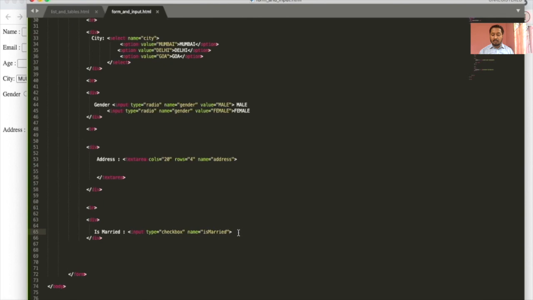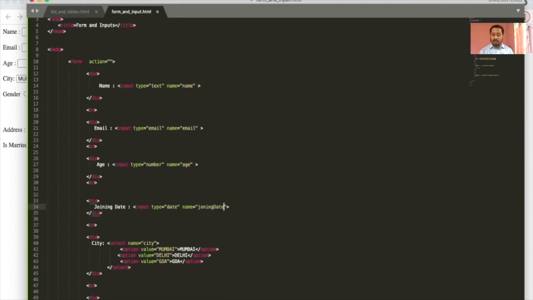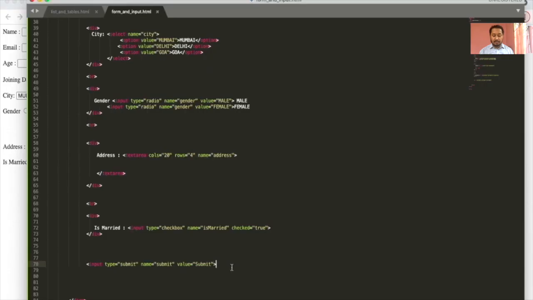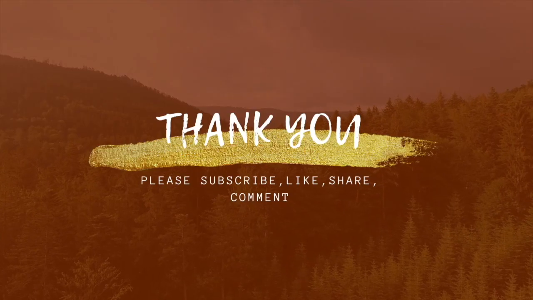To know if the user is married or not, we are using input type checkbox, and by default to make it checked, we need to use the attribute checked is equal to. To know user's date of joining, we are using input type date. For submitting the form, we need to use the input type submit, and for resetting the form, we could use input type reset.